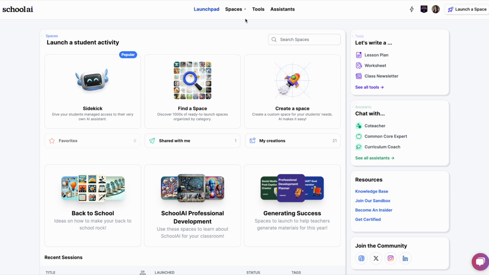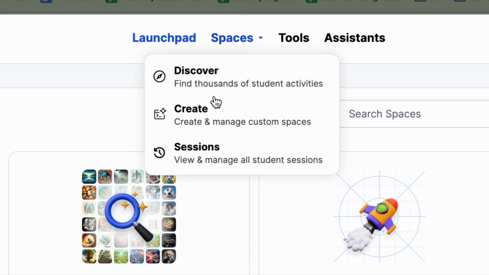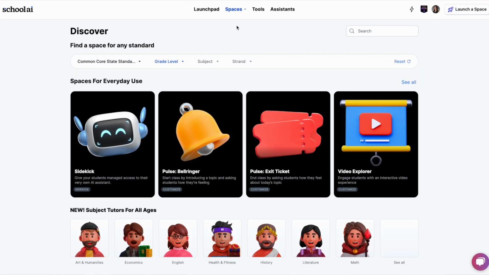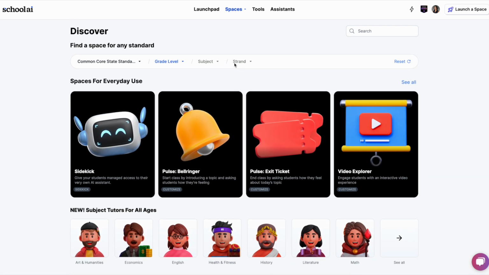For beginners, the easiest way to jump into Spaces is through the Discover option. To get to here, you go up to the top under Spaces and choose Discover. And then you'll be able to see a wide variety of spaces to explore and choose from.